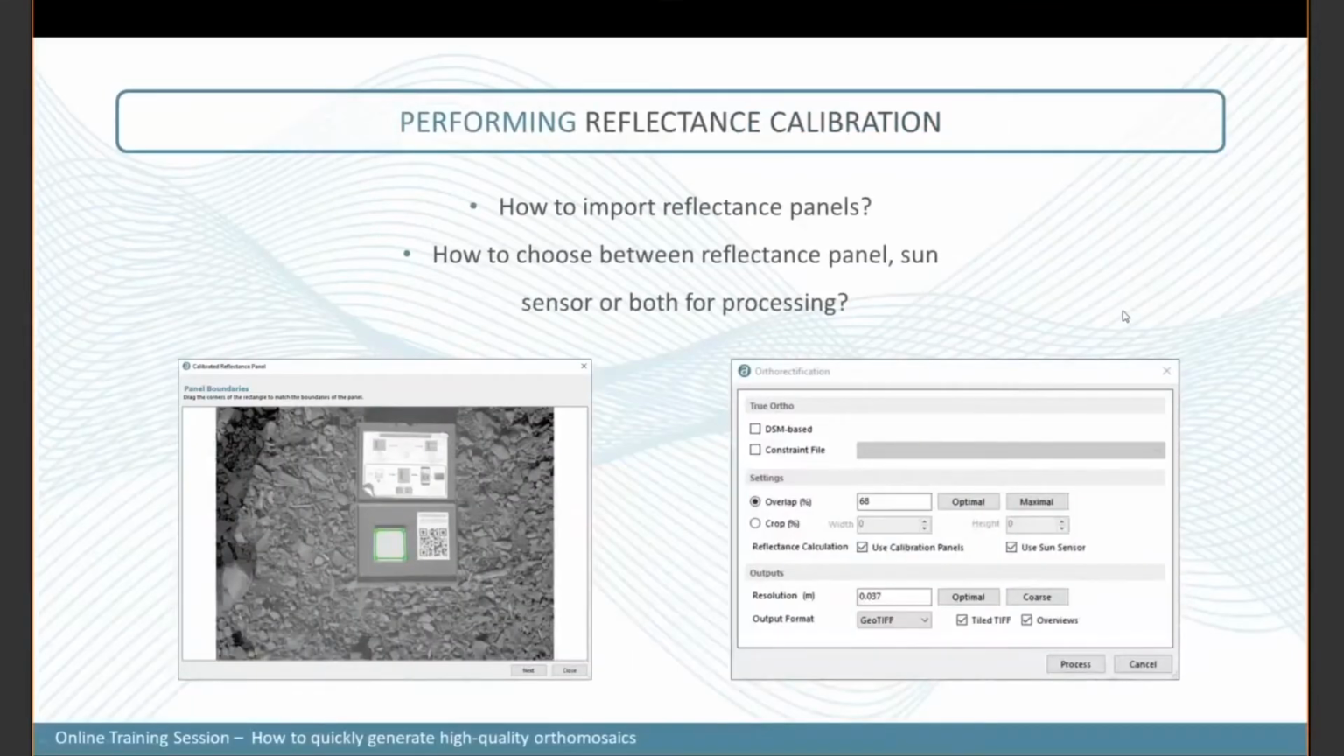So now, again, let's talk about performing reflectance calibration. Since the beginning of the summer, we've launched our latest version of Correlator 3D, which allows the calibration of the reflectance for multispectral projects. So I will quickly overview the reflectance calibration, which basically takes into account the sun and the lighting conditions during the acquisition and transposes those corrections to the output mosaic.